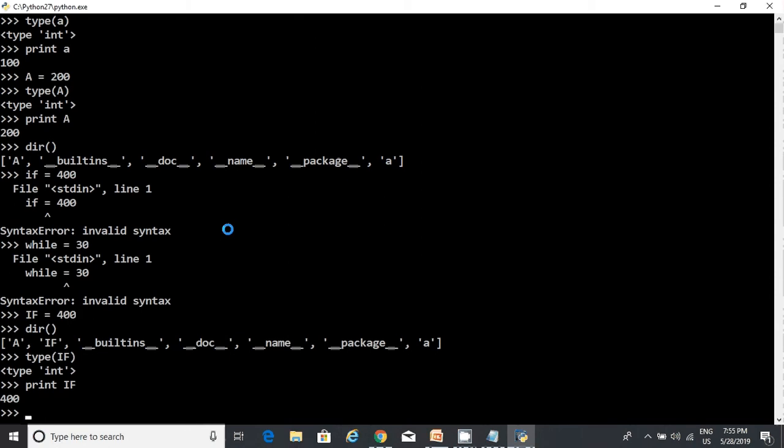You can handle things like this, but it is always advised you shouldn't be using these keywords in any of the forms in your variables or function names or module names or whatsoever. It will create confusion. When you yourself look at your code, you will get confused. So though this is allowed, you shouldn't be using it. This is allowed because Python is case sensitive. It treats this differently when compared to our if, which is a keyword.